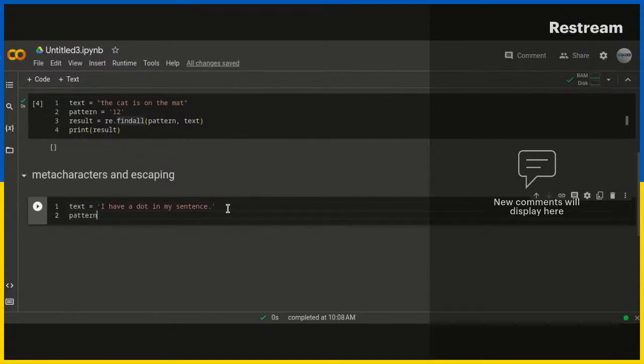Then the pattern in this case is a backslash and a dot, and the result could be re.findall with the pattern and the text. So this regular expression just validates whether the dot exists in the sentence or not. The backslash is called the escaping character. Without escaping, the dot matches any single character except a new line.